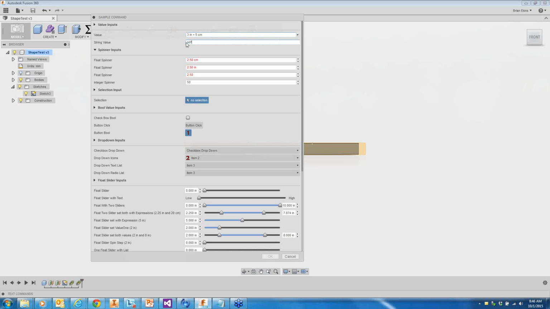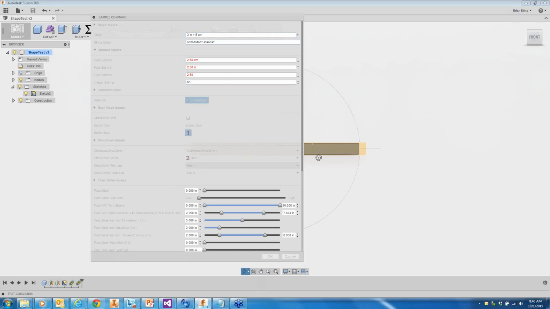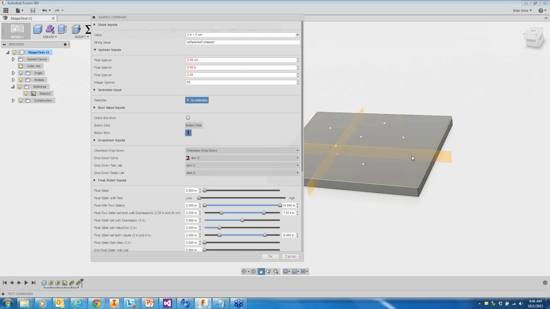This next one is just any string, so there's no validation going on there. Here's some spinner controls. So the user can just type in something, or I can use these little spinners to the right and click, and it'll increment it by some value. Let's see, selections. So I can pick stuff.